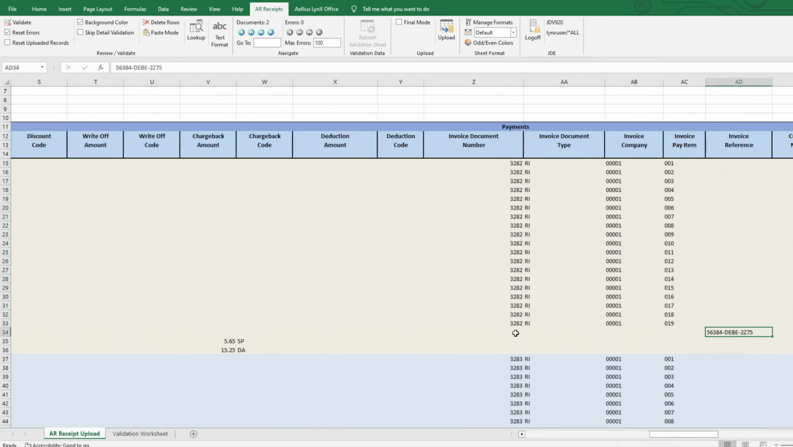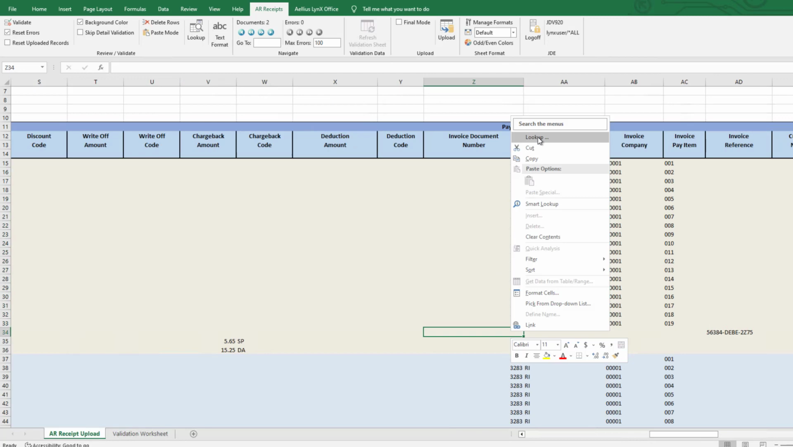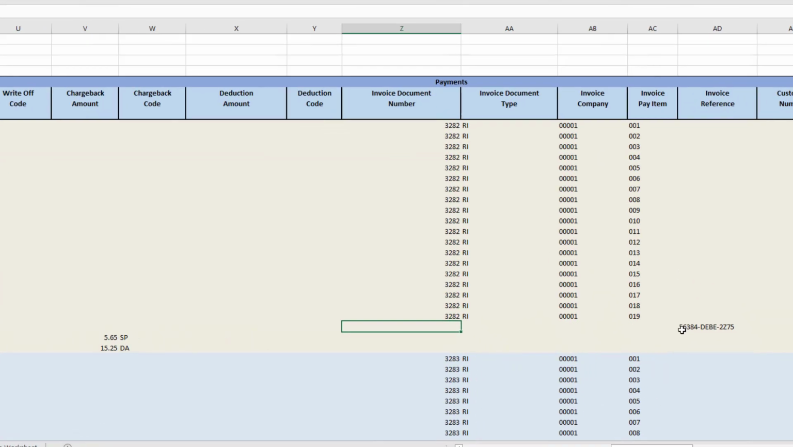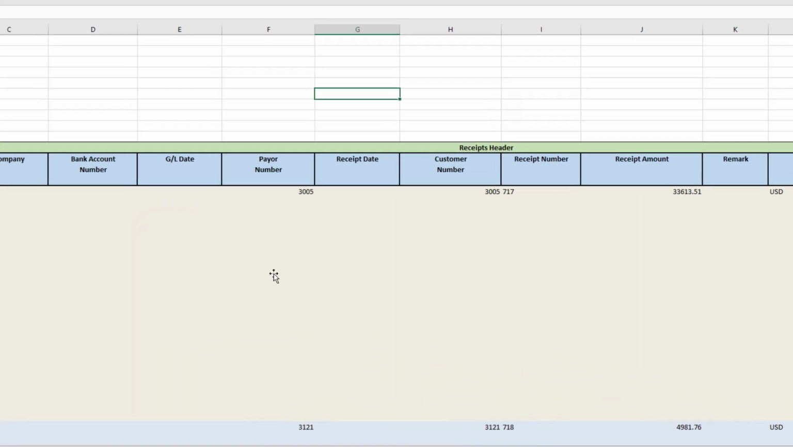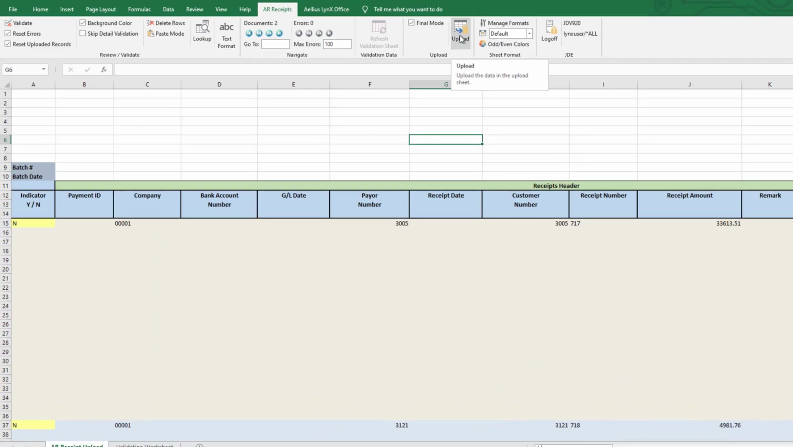If the receipt does not include the invoice number, I can look it up by reference or just enter the reference ID in the reference column. All I have to do now is click Upload to upload these receipts. That's it! The receipts are uploaded and the batch number and the assigned receipt numbers are displayed in Excel.